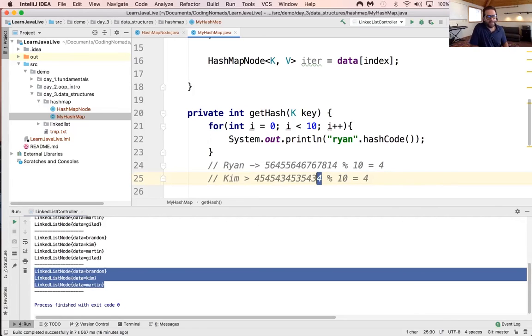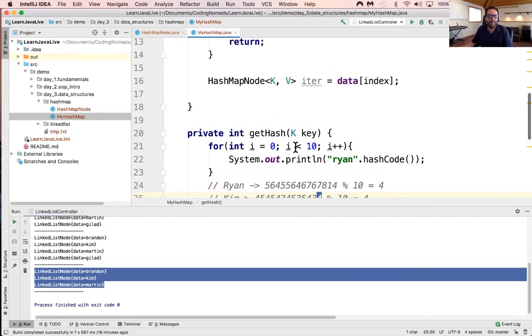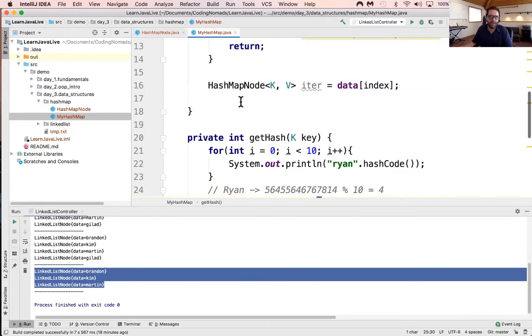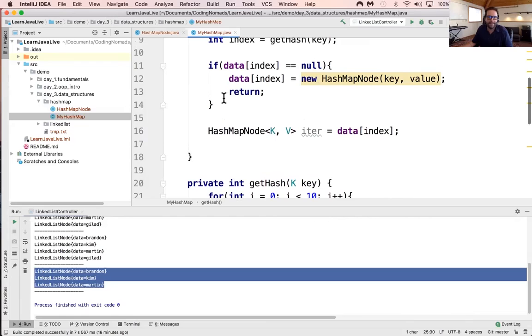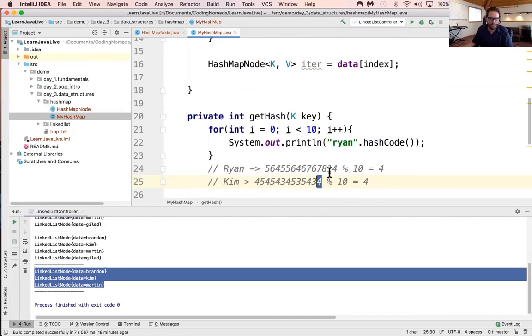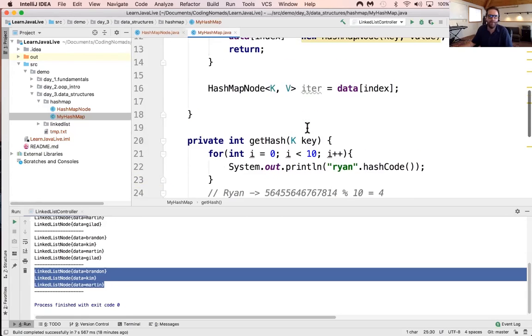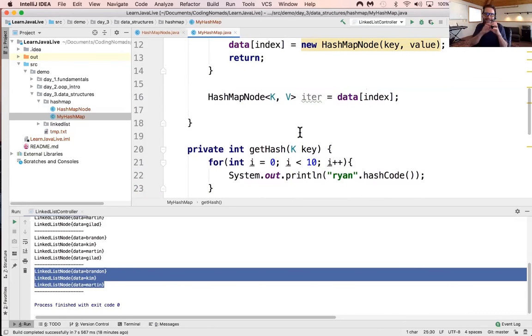And there's really nothing we can do about it, other than plan for them. So what we're doing up here is we're planning for the collision. Here we're basically saying that there is already something there. Let's say we've already inserted that Ryan node, and now we're trying to insert that Kim node. And the hashes both come back to 4. So then what we do is we add Kim as a new node in a linked list at that index, which is where it gets a little bit interesting.